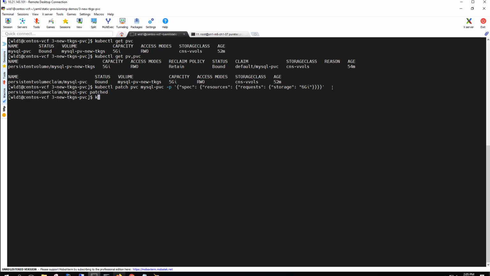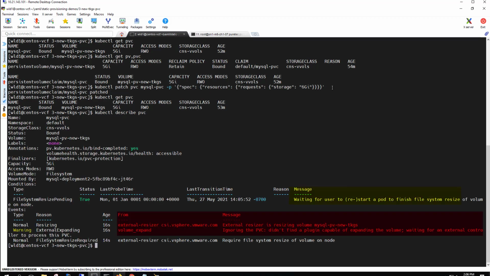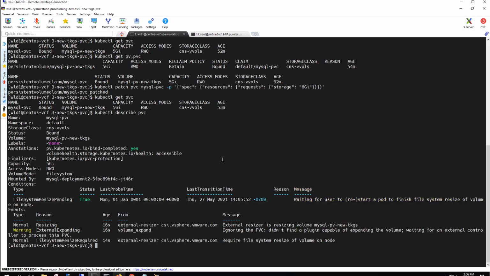So it's been patched and it's asking for 6 gigs of storage. However, because this is an earlier version of ESXi that does not support online persistent volume claim expansion, we can see that it is stuck, right? The CSI at this version is not capable of expanding the volume. So what we have to do in order to expand the volume is actually delete the deployment, that MySQL deployment that we showed earlier.